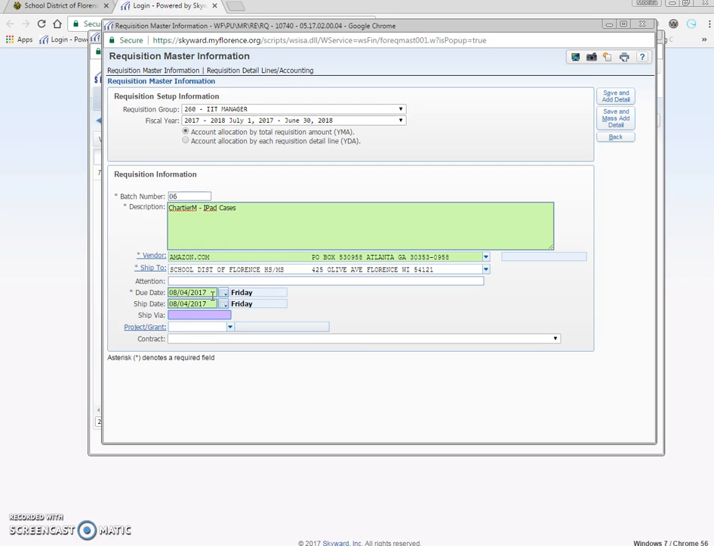We don't want this to be ordered before then and then have this stuff sitting around and then the POs are attached to it and we're not paying bills and the bills are late. So it's very important that you use the 08/04/2017 for items that you want to be ordered for the beginning of the school year. Under the ship via, if this is something that you want for the beginning of the school year, we're going to choose best way.